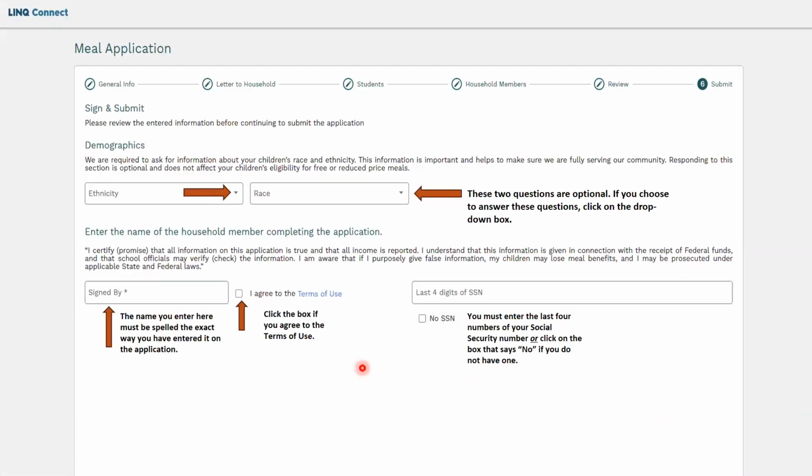This is the last page that you're going to have to enter information in. These two questions here are optional. You do not need to answer these questions unless you want to. If you do choose to answer these questions, you can use the drop-down box for your answers. This box is going to be your signature. Basically, you're going to type this in the exact way you have typed it in for your application.